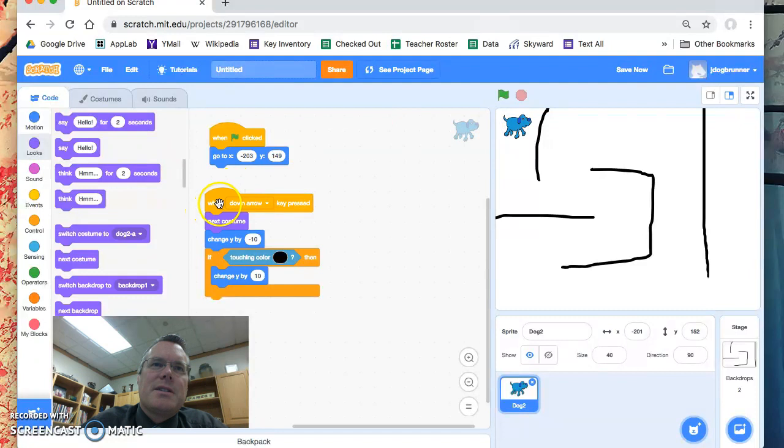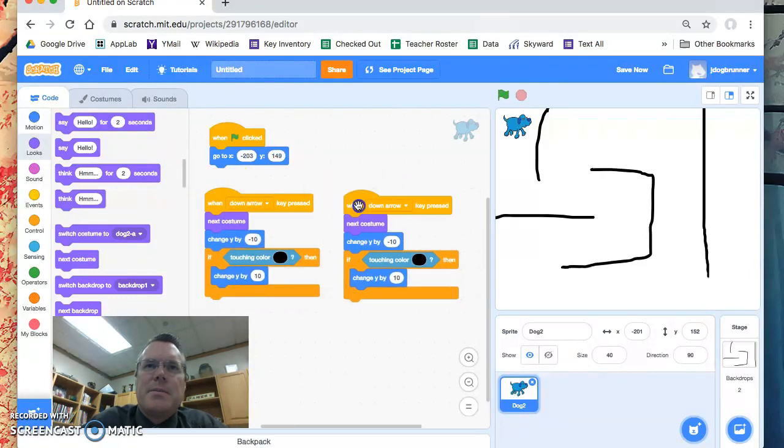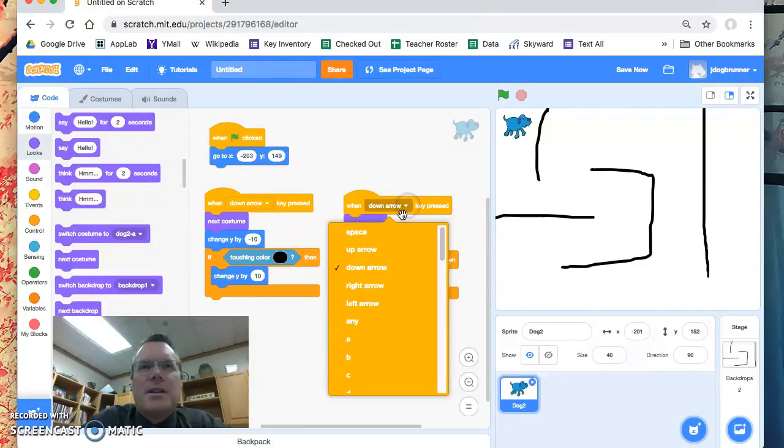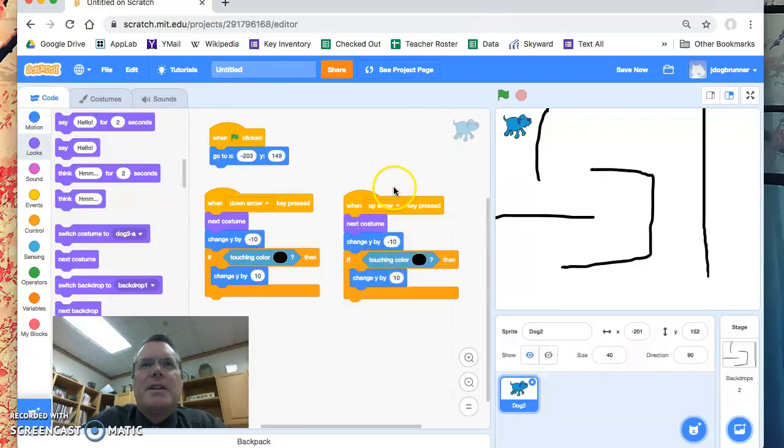All we need to do is right click or control click on this and duplicate it over here. Think about it. We need this to say up arrow, and the up arrow code is going to be the exact opposite of the down arrow code. So how are we going to do that? Well, instead of moving -10 to go down and then 10 to go back up, we're going to move +10 to go up and then -10 to go back down. Okay, so hit the green flag. I hit down, it goes down, it stops at the line, but if I hit up, it goes up.